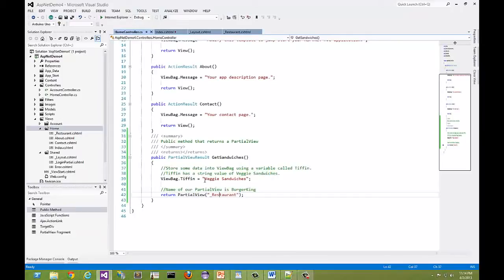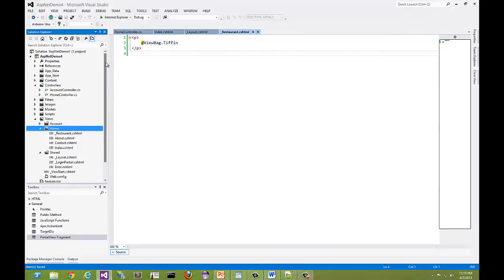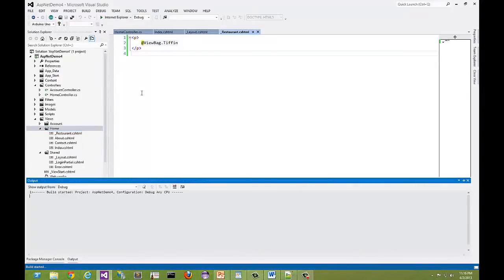In our home controller, we are passing the value veggie sandwiches into a variable called tiffin, which is inside a ViewBag. This value we are going to retrieve inside our partial view. You can see we are in our restaurant partial view, and that's about it. We are rendering the tiffin variable inside a p tag. We have all the necessary pieces plugged in together to do Ajax in an MVC4 application. Let's hit F5 and see what our application does.